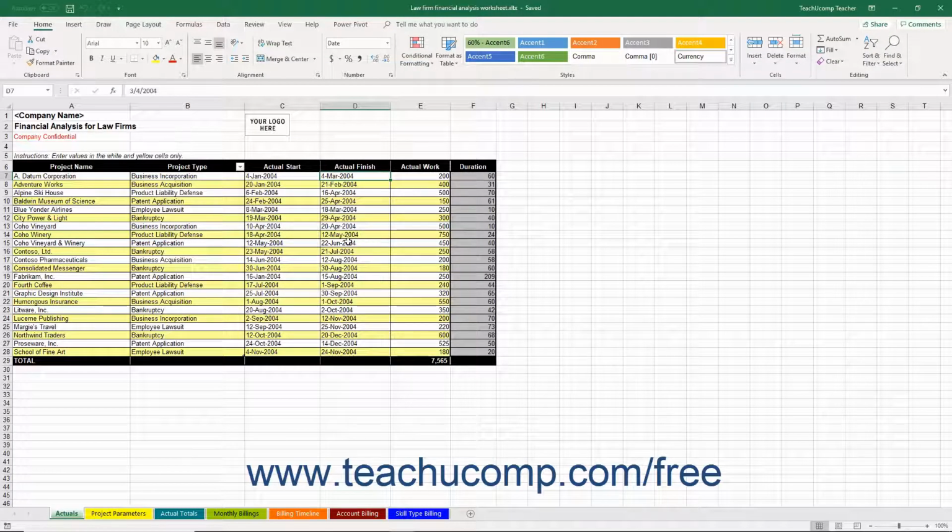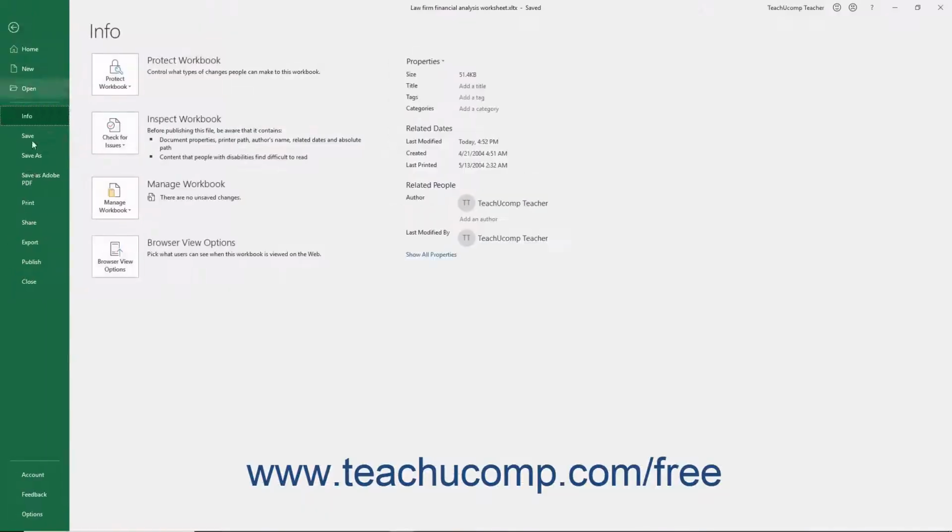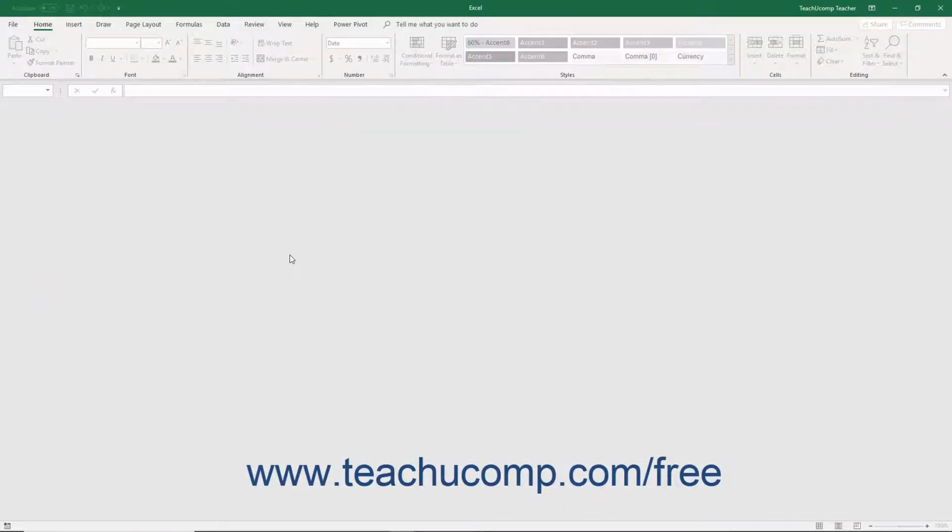You can then close the template file displayed within Excel. In the next lesson within this chapter, you will examine how to create a new Excel workbook from the template that you saved to your computer.